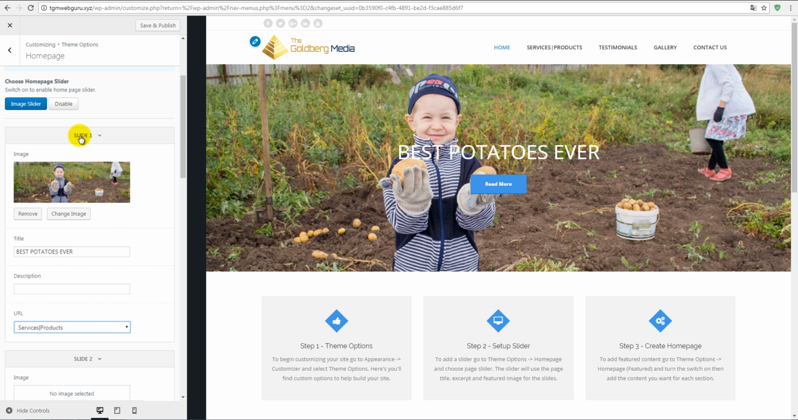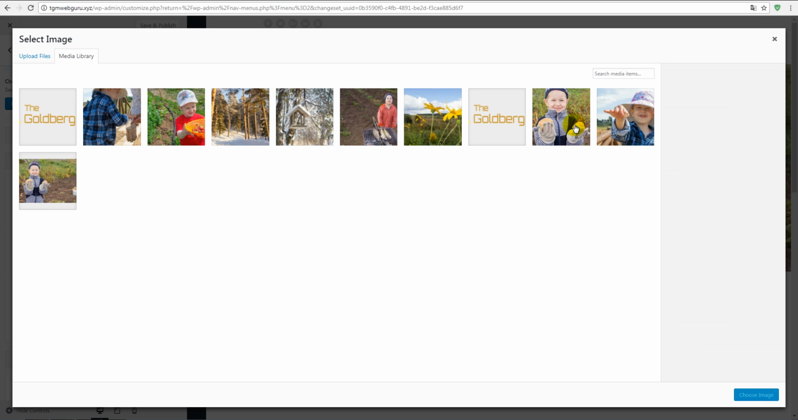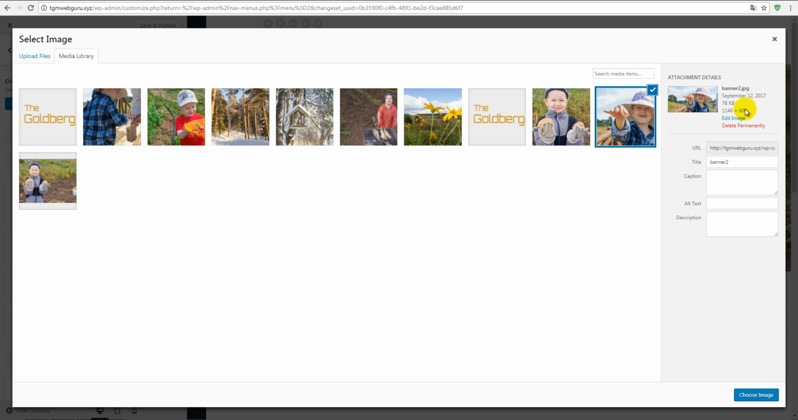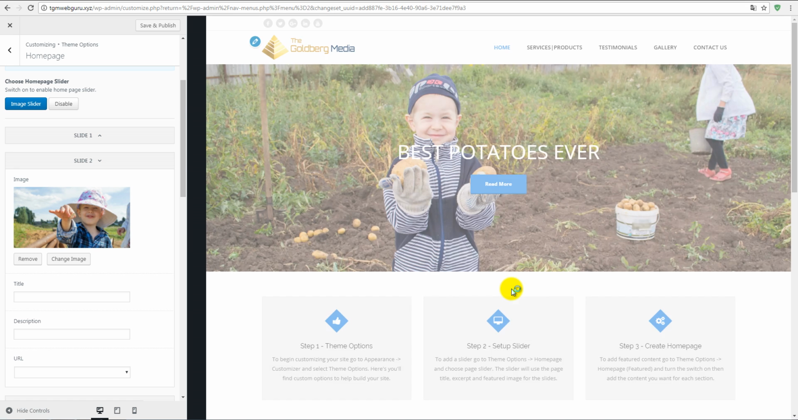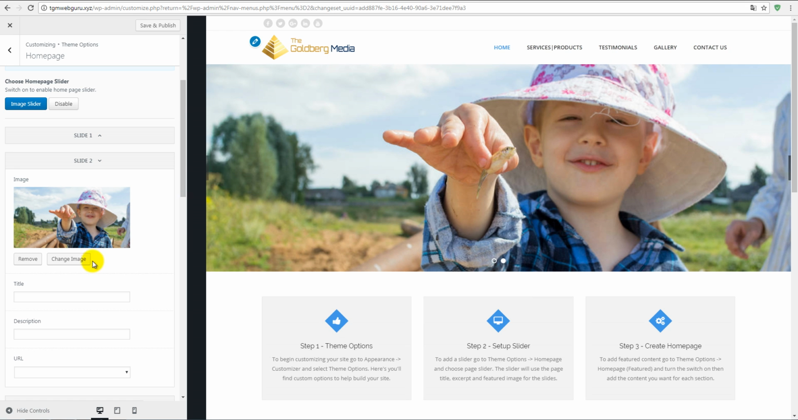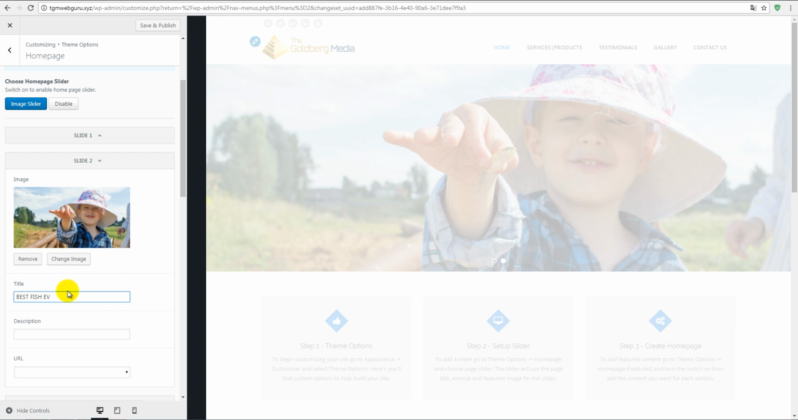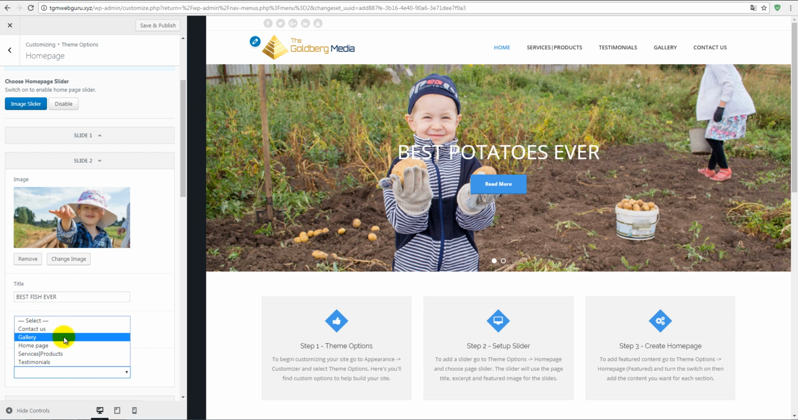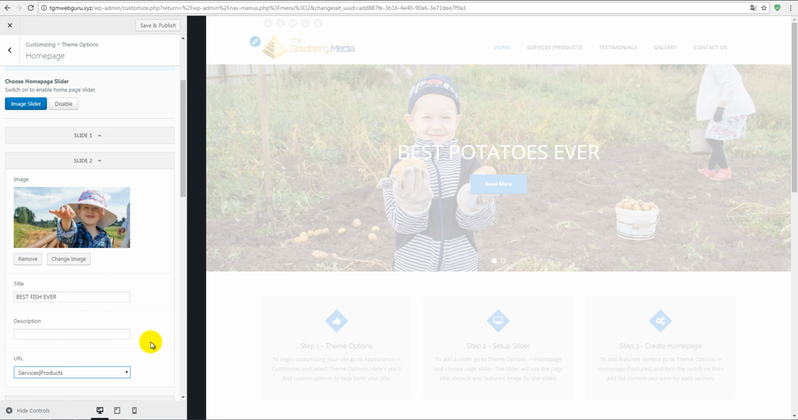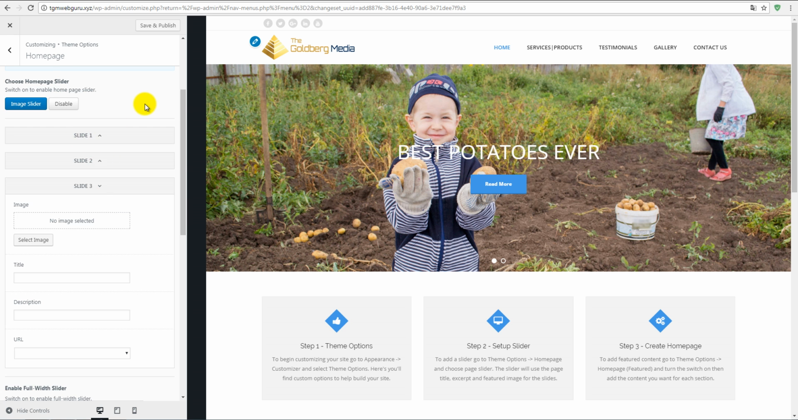On the second slide, we'll use the photo with the humongous fish that my son caught. Choose file, type the title line again. It will be best fish ever in my case, and we'll link it to our services and products as well, but you can choose whatever page you like. Then click the save and publish button.